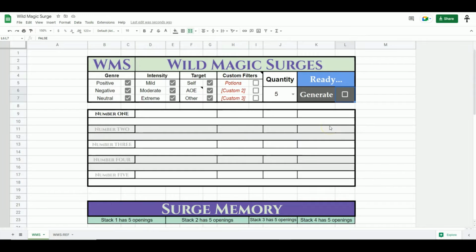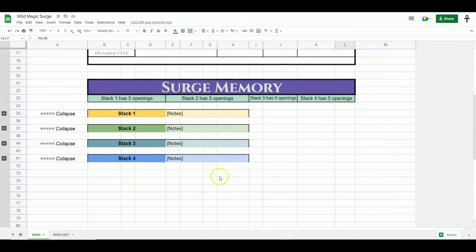But before getting into any more of that, let me scroll down. Of course, you've got the storage area. Every one of my generators has a storage area, and this is just a place where you can store surges that you've rolled previously.